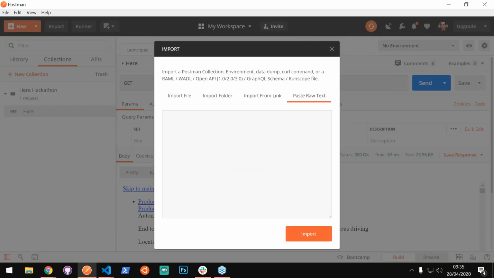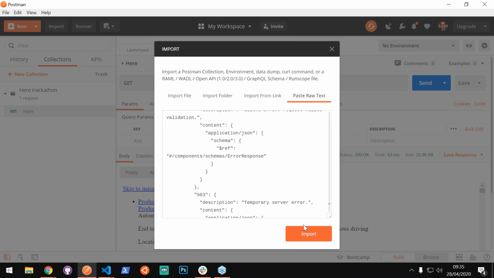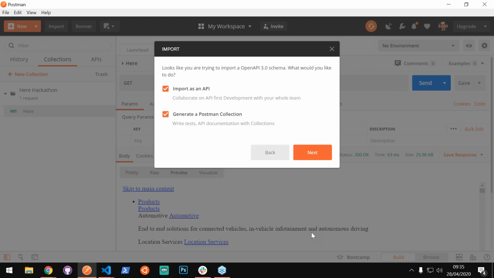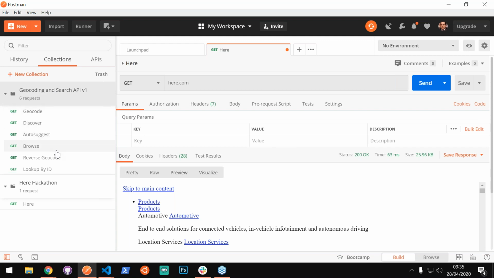Now I can paste raw text, paste the OpenAPI definition, and just paste it. Copy it and import. Import as an API, generate as Postman collection. This one is the one that I'm interested in because I'm going to write tests and try it out. And by doing this, now I have that new collection with all the endpoints that were in this specification. So I don't have to create them myself. It does it automatically from the OpenAPI specification, which is pretty cool.